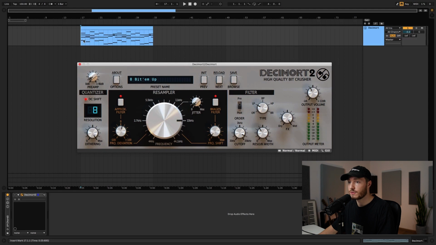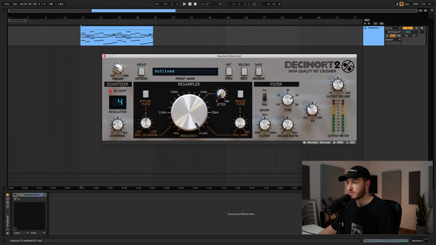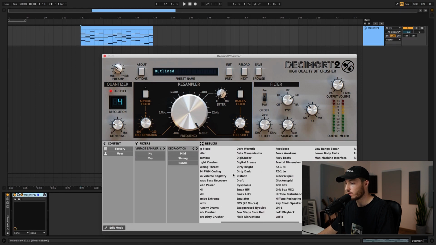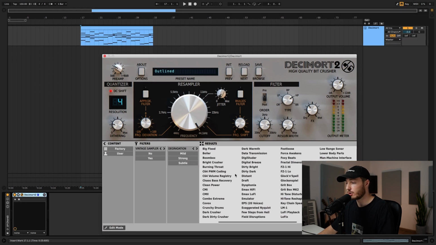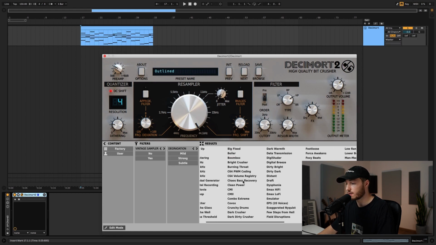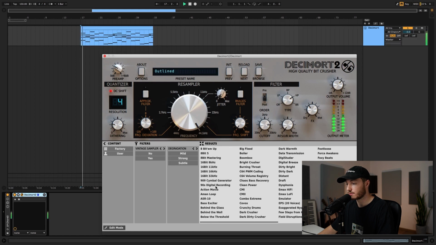So for the sake of this video, I have these chords, and without this plugin on it, it sounds like this. Okay, so now let's add Decimort to it and see what that sounds like. It comes with a lot of great presets, and that's where I would usually start. I would just browse through the presets and see what works with the sound that you're working with. So let's go through some presets right now.